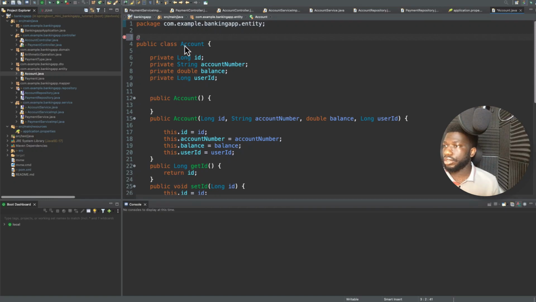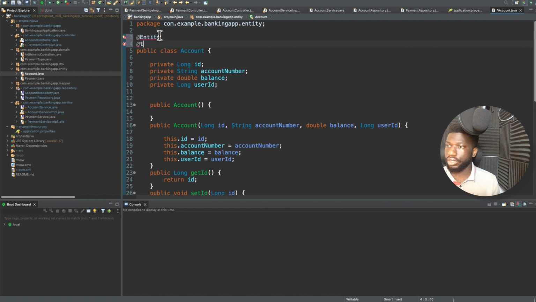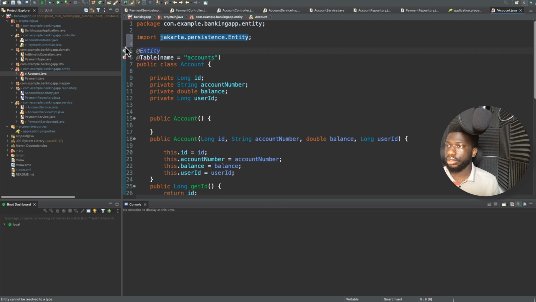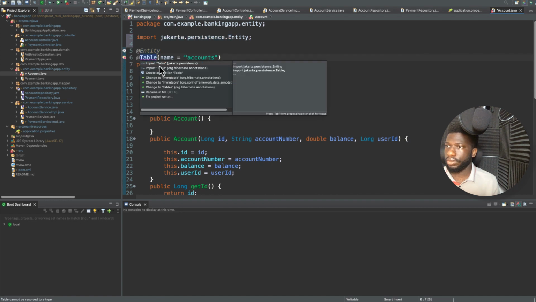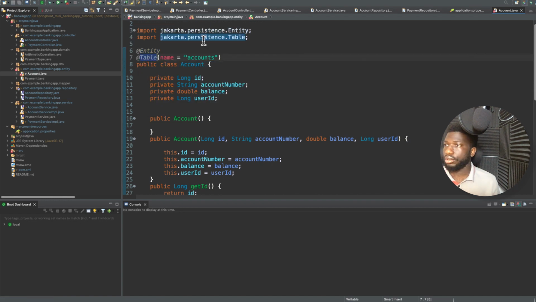So we annotate this with, say, @Entity, and annotate this with @Table, and we say the name of the table is "accounts" with an S. Let us import the entity and import the table. We're importing from the Jakarta Persistence library.